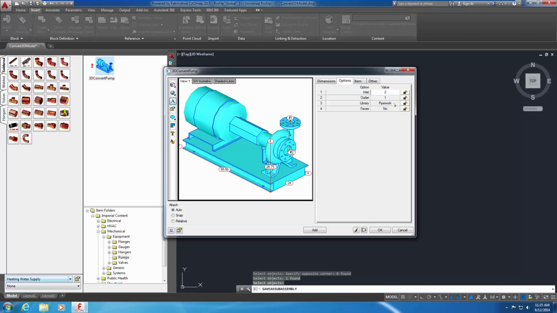Set the library value to Pipework by clicking in the field until Pipework appears. Clicking in this field cycles through the three possible values, Duct, Pipework, and Electrical. Lock the values on the Options tab. Right-click in the viewing pane and verify that Connection Indicators is enabled. Redraw by pressing the F7 key.